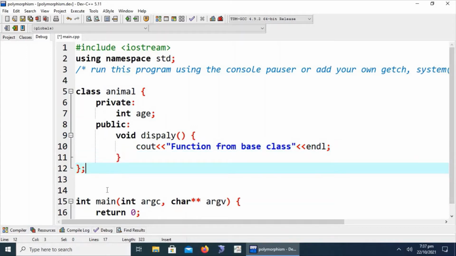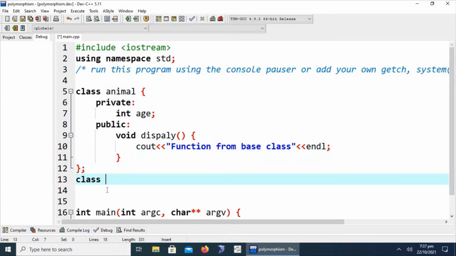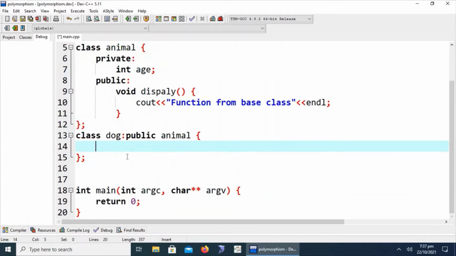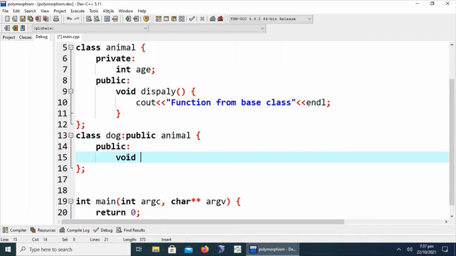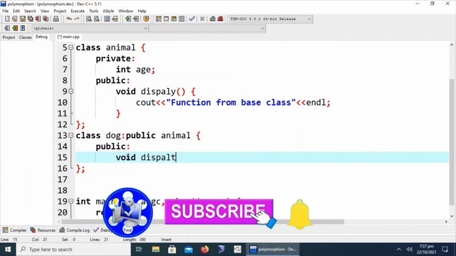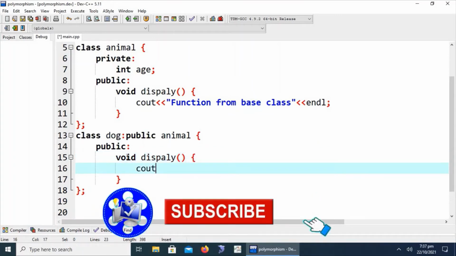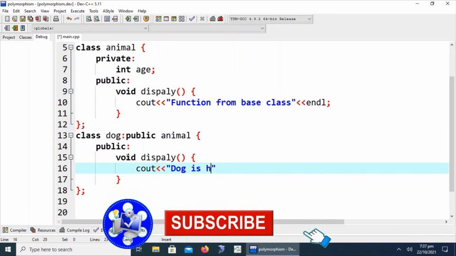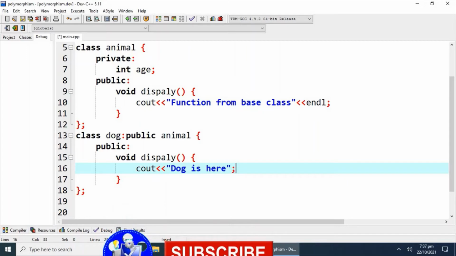Okay, now I am going to create another class derived from the base class animal. Let's suppose this is dog. This is the public inheritance specifier, deriving from the animal class. I am just introducing here the public access specifier with the single method void display. Here we will have to type a different message. Let's suppose: dog is here.